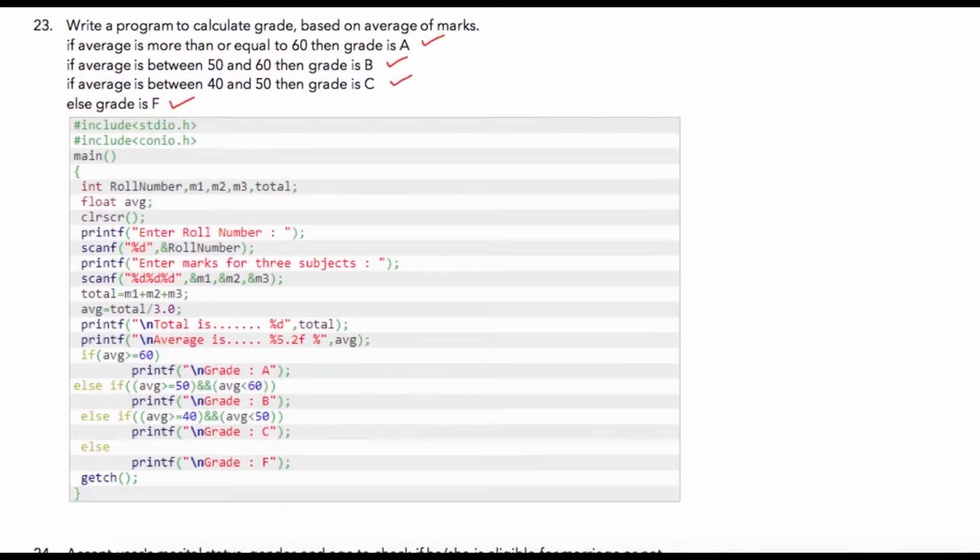So in the program, I am asking the user to enter his roll number. I am also asking him to enter his 3 marks, M1, M2 and M3. Once that is done, we are calculating the total and we are calculating the average. Now you know the reason why average is used as a float variable, to have values in decimal places.